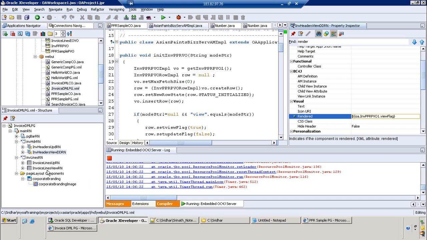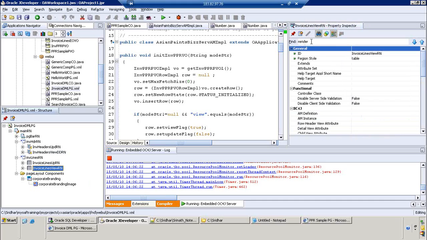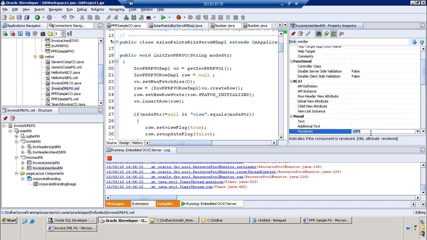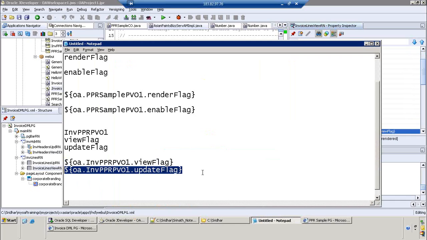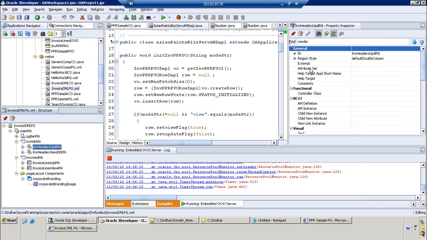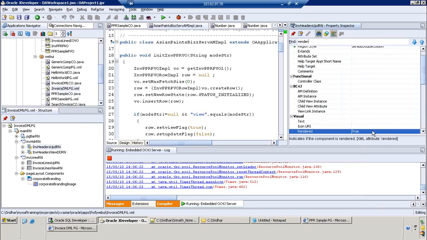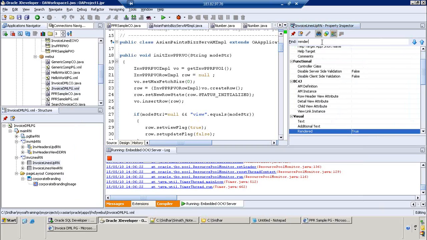So just apply it on the view region of the lines region also. Search for the render property, apply here. And now take the update flag and apply it on the update region. On the update region, apply the update flag. The lines region also will apply.